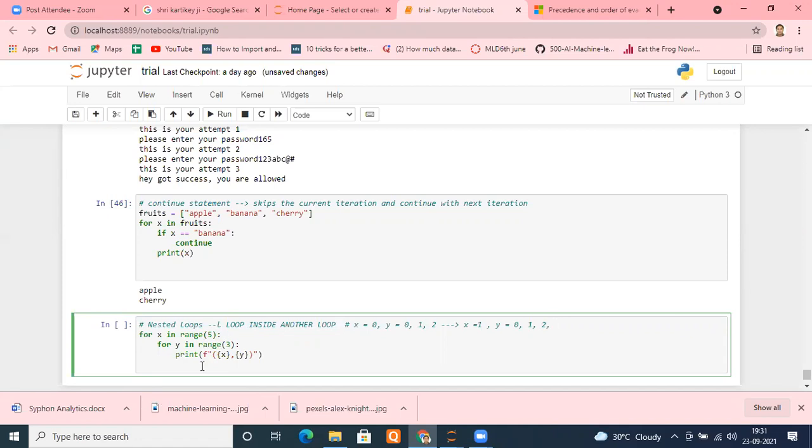In all, if we count, how many iterations will there be? The outer one will run for 5 iterations, right? And the inner one will run 3 times for each. In all, how many combinations will there be? 15 times. 15, right? So this is what is going to be printed here. You will be seeing 15 coordinates here.